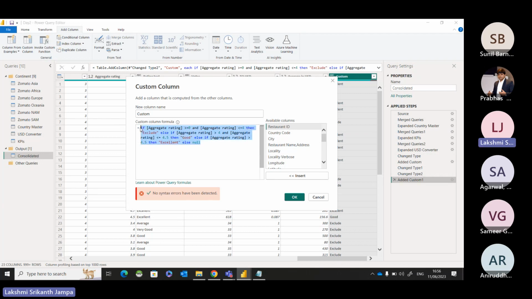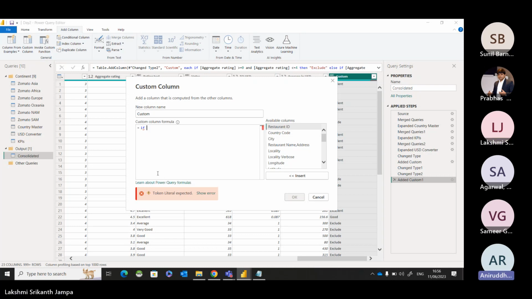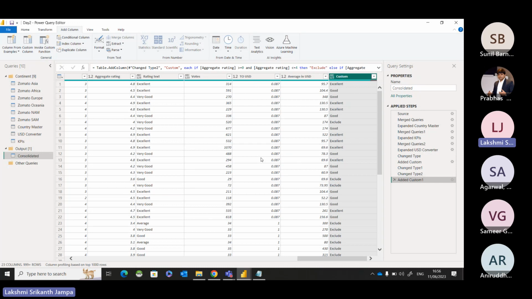Suppose, for example, I need to write the formula here. I'll type small letters if, then space, and then you select the column aggregate rating. Double click on the aggregate rating, then space, greater than or equal to 0. Basically, the way you spell out the formula and the way you write it, both should be the same.